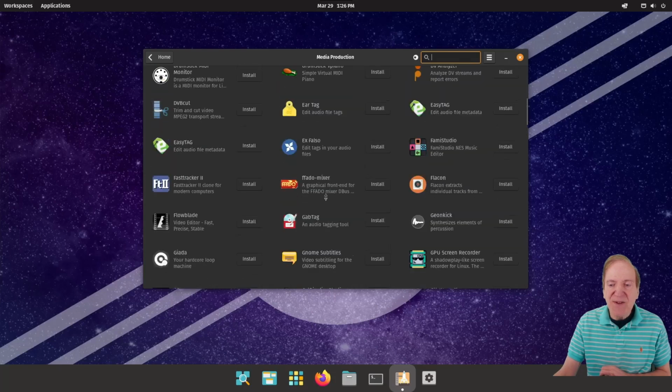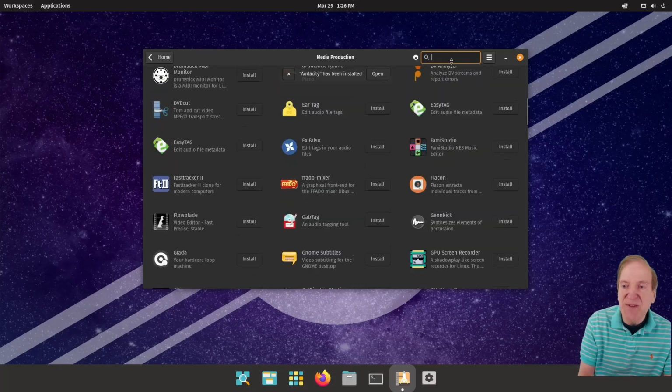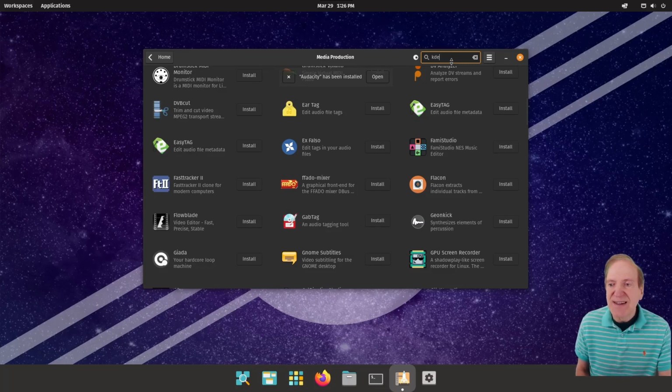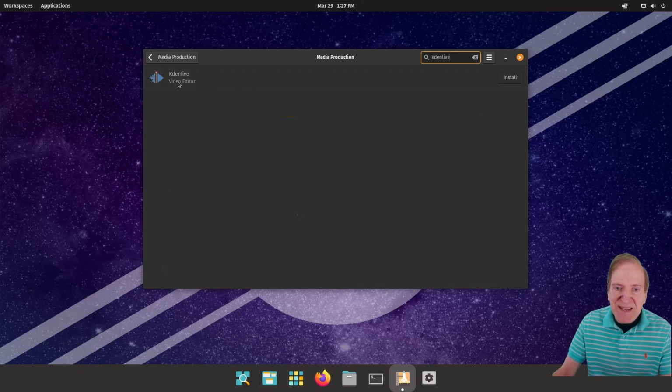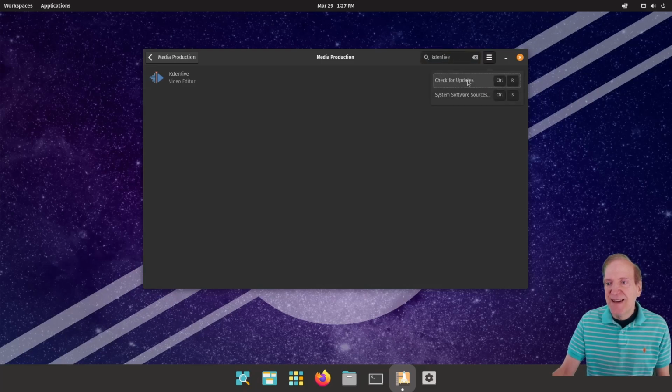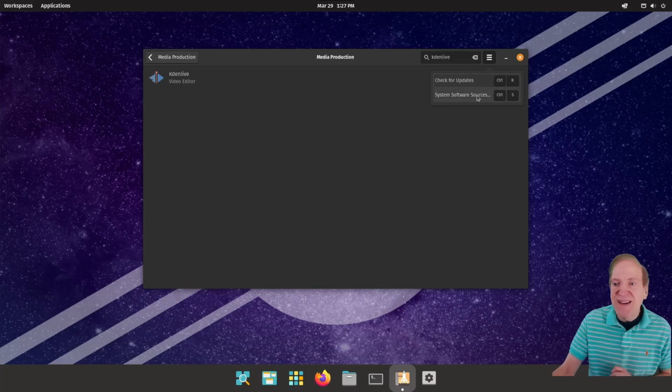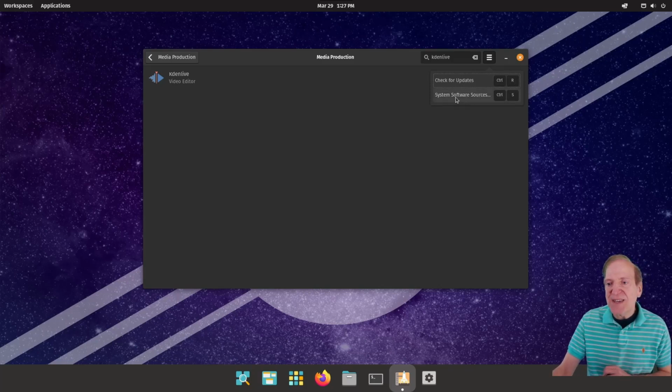And then, of course, if I wanted to just find something specifically like Kden Live, I can just type it right in here in the search window, and it just comes right up as you're typing. So then I can just select it and do the install if I wished. And then by clicking the burger menus, you get easy access for checking updates, or you can press Control R for the shortcut. And then you can even view your software sources with Control S.